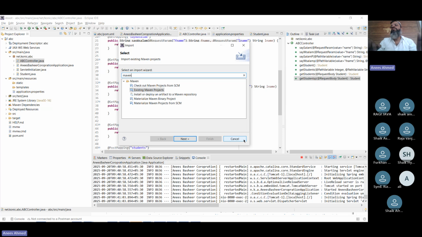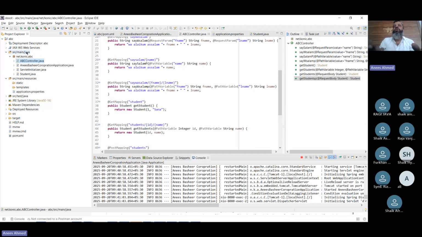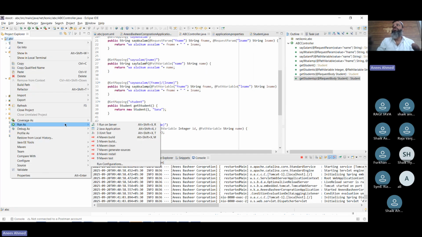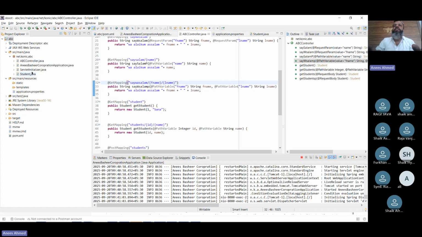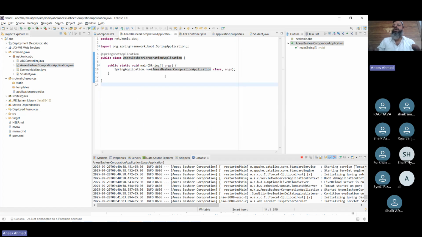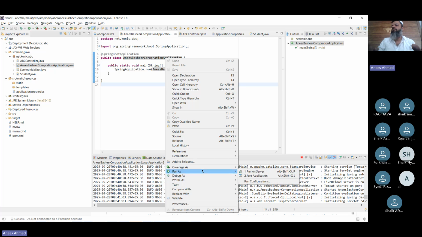So then the application will appear here. First step, what you need to do, you need to right click and run as Maven install. Once you do the Maven install, all the dependencies will get downloaded, right? So then your application is ready to run. How to run? You can see the application which is created will have a main method, right? So on that main method you can right click and run as Java application.